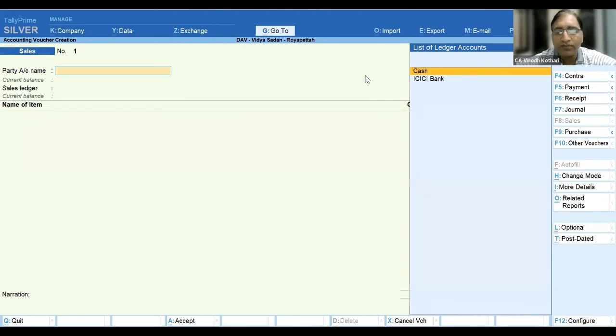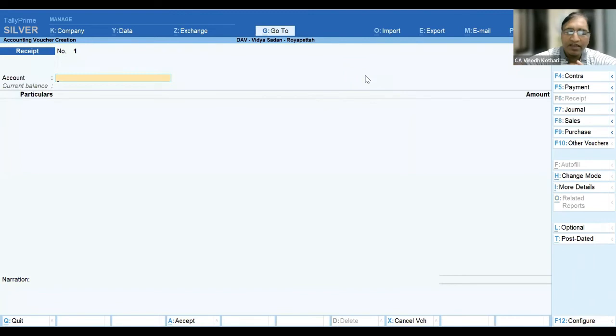So for receipt, what is the shortcut key? We are in the voucher entry. What is the shortcut key for receipt? F6. Press F6. Everyone now press F6. Yes. So everyone is in F6.